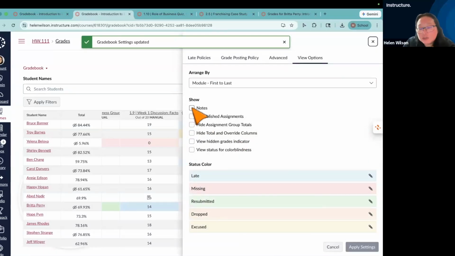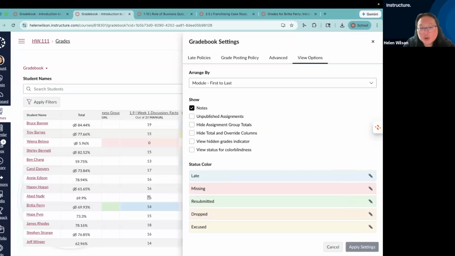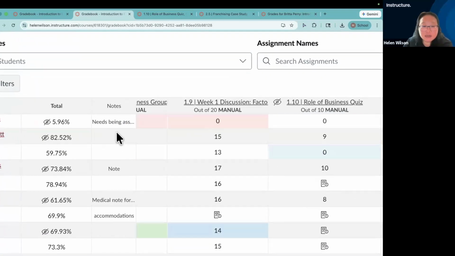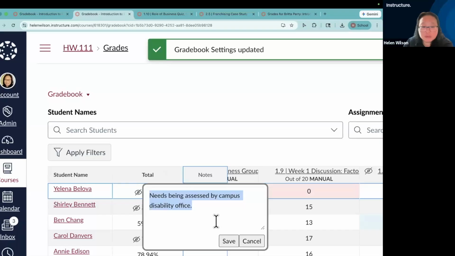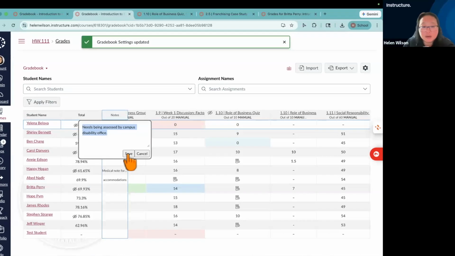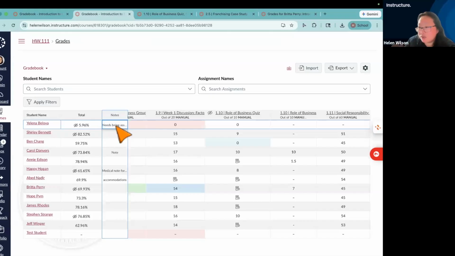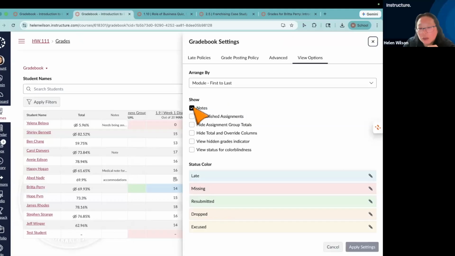You can also make use of an optional notes column. So you can keep some short notes about students in this column. Students don't see what you type here, so this is a way for you to keep up with things like doctor's notes and extenuating circumstances. And if you need to hide it, you can hide it. You can hide those total columns off to the right.